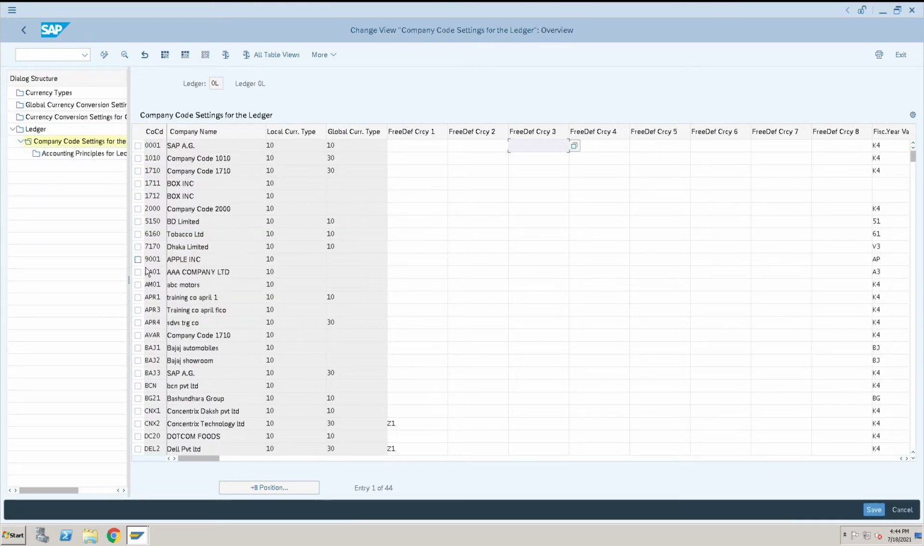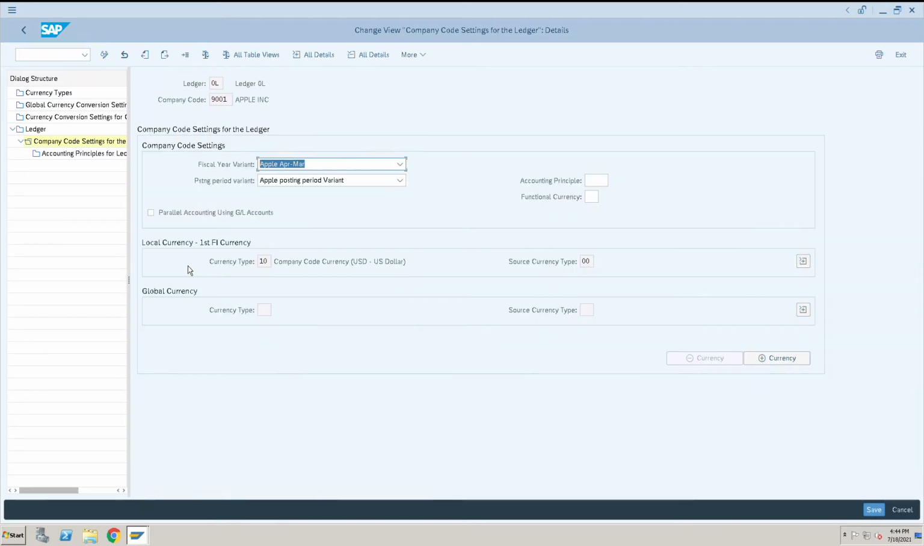You will see our company code 9001 Apple Inc, which is already assigned to our leading ledger. Double click on it and check what fiscal year we have, the posting period, and the currency type, which is the standard currency type, already assigned to our leading ledger. So by default, you will see the 0L leading ledger is assigned to our company code. So we don't need to do any other activity for this.